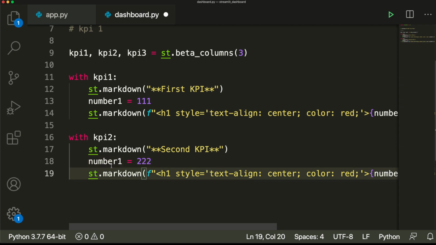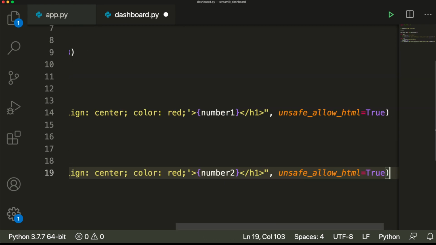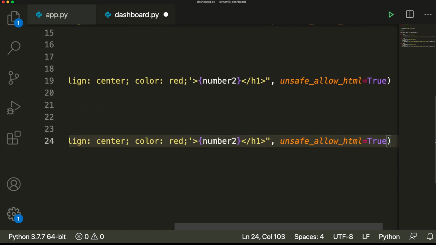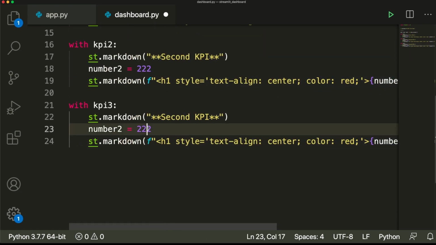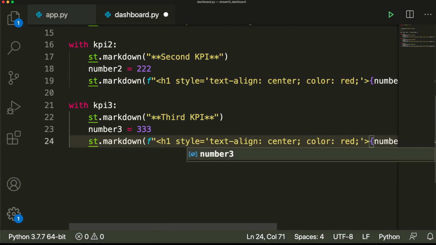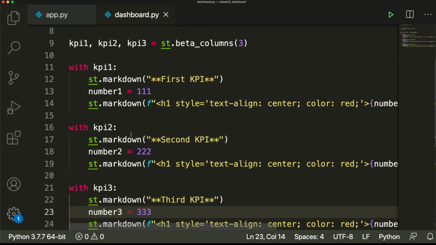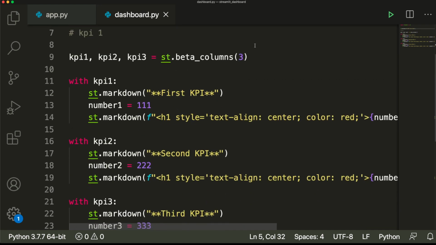So KPI2, number 2, let's call it number 2 here, and then we want KPI3, and we are going to call it 333, just to keep it in line with what we want to call it, third KPI. So I'm going to call it number 3. So now this is done. Let me first save it in case something happens. So we have the markdown title, and then we have 3 KPIs listed.